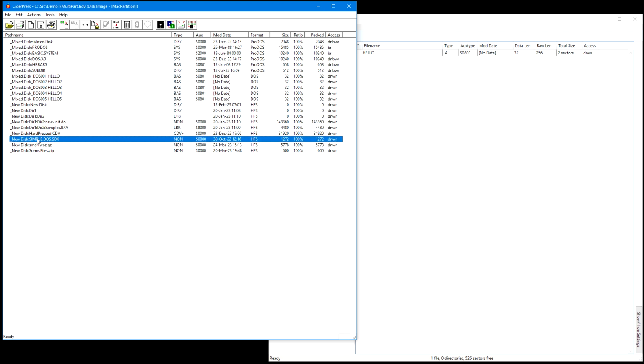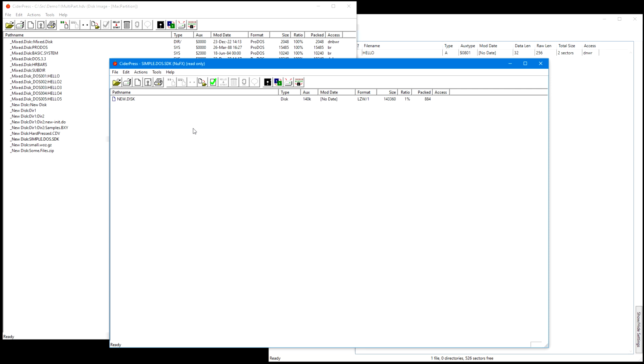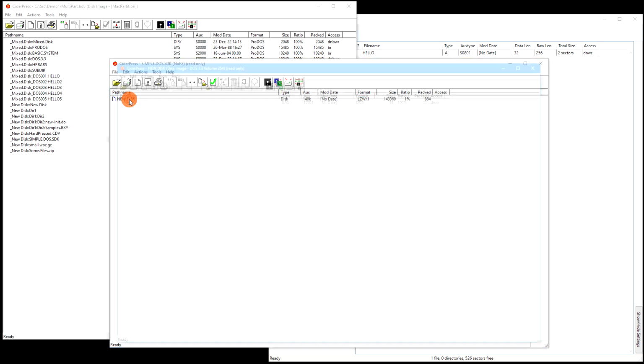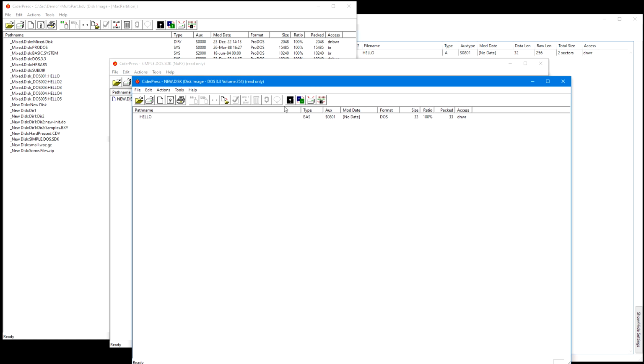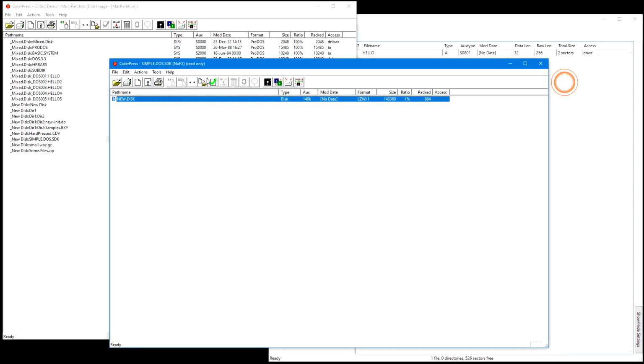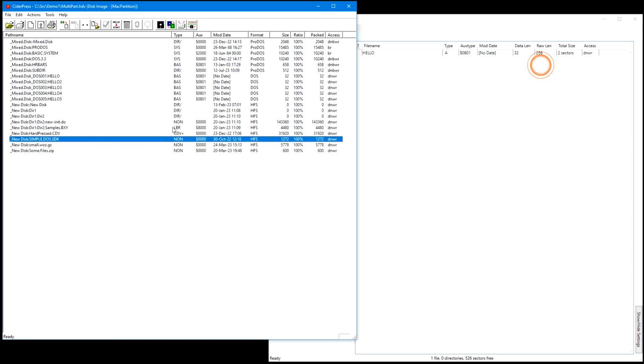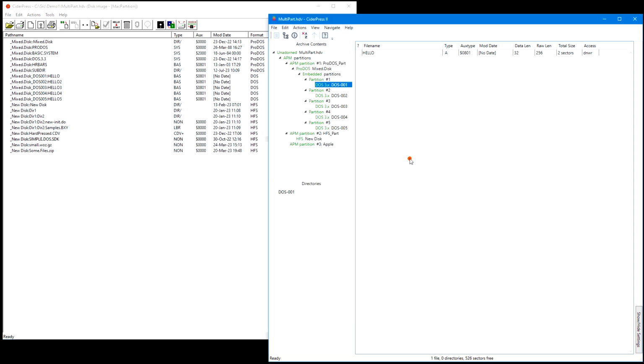Over here, if you open up this, which is a ShrinkIt disk image, you double click on it, it opens up the ShrinkIt file and shows you the disk. You double click on that, it opens it up and lets you finally actually see the hello program. These are open read only because they're opened up in temporary files with a completely independent copy of CiderPress.